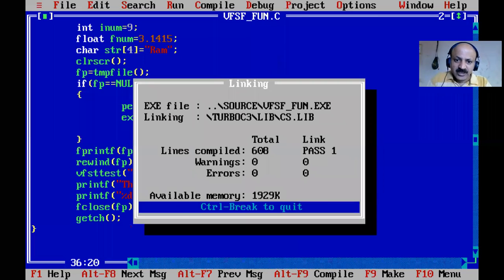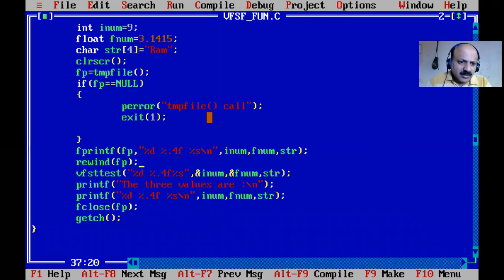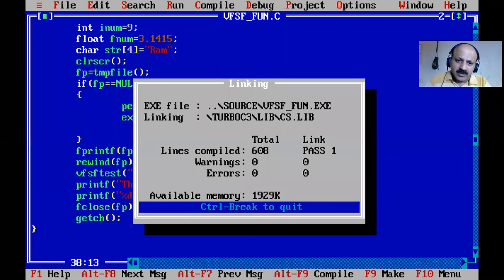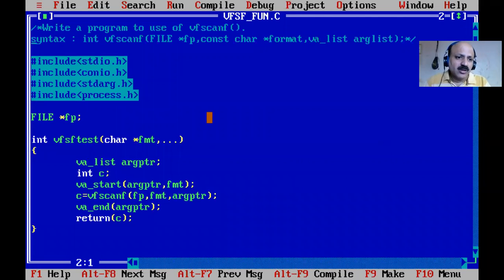So now there is no warning, and one error is undefined, so that is our function name. Here it is f not test, that is our function, and now there is no error. So look, my goal here is how the vfscanf function works, that is what we have to see in this session.